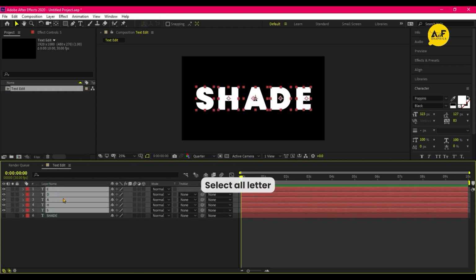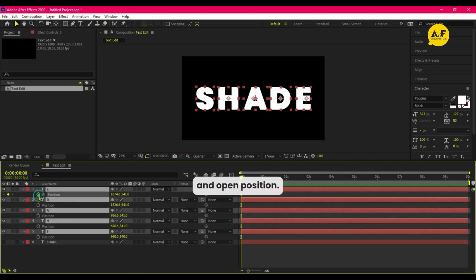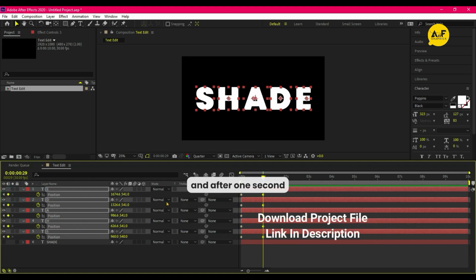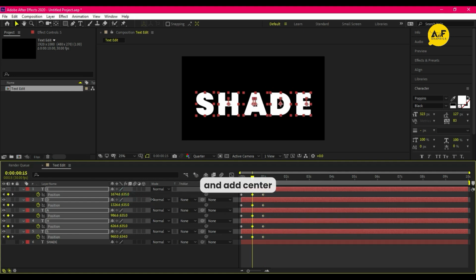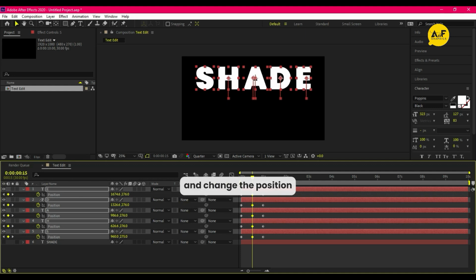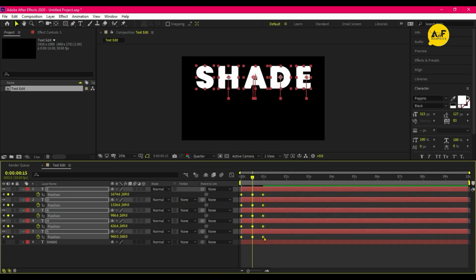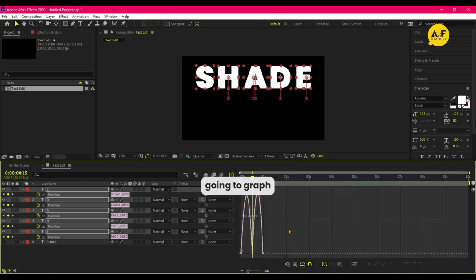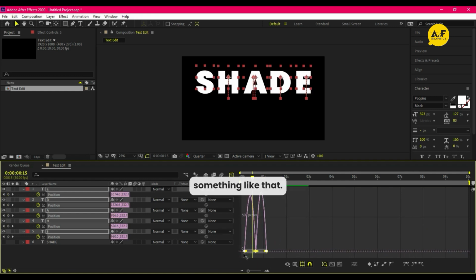Now select all letters and open position. Take a keyframe at the start, and after 1 second take another keyframe, and at the center change the position. Just follow the steps. Select all keyframes and easy ease them. Go into the graph editor and set the graph something like that.